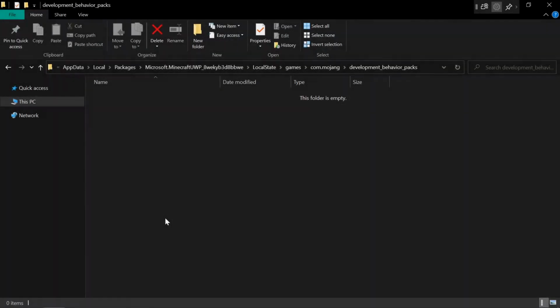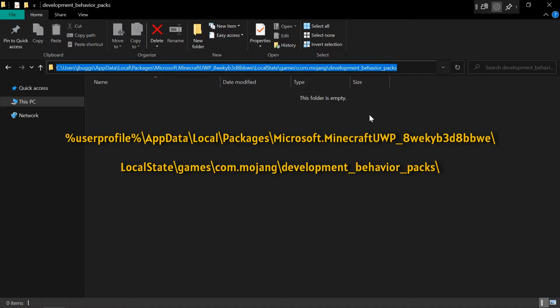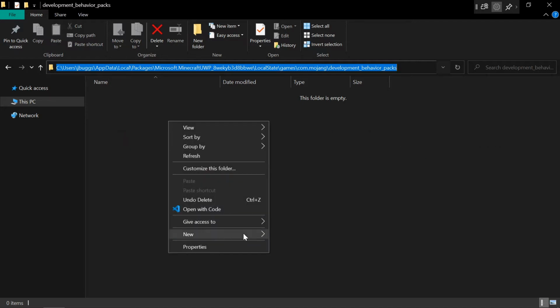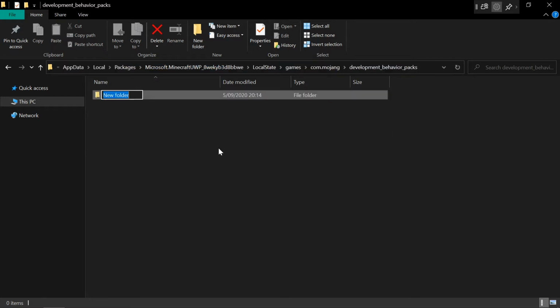In order to create your own behavior pack, you want to start by creating a new folder in your Development Behavior Packs folder, which can be found by pasting this into your Windows file browser. You can find this in the description below as well. Next, you want to create a new folder for your behavior pack. I'm going to call mine Example Behavior Pack.